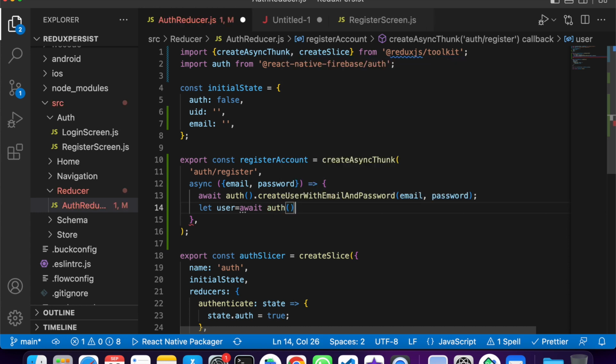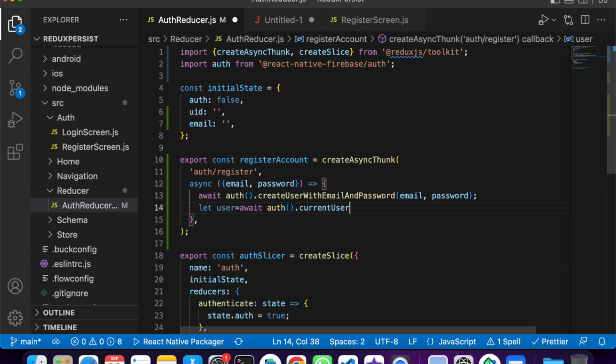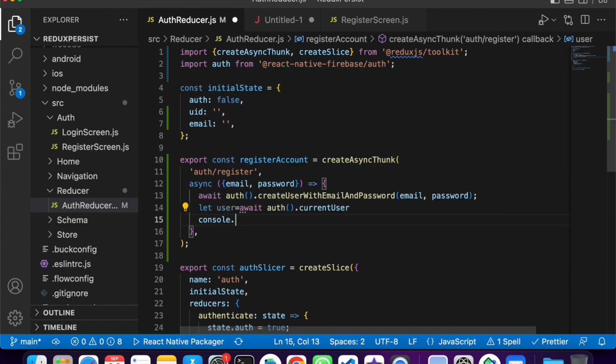auth. I will have current user. Okay, so we can just use the method current user, and we can check what values are coming in current user, or we can just have a console log here. We don't want to return any value, right? We can just leave this work on.